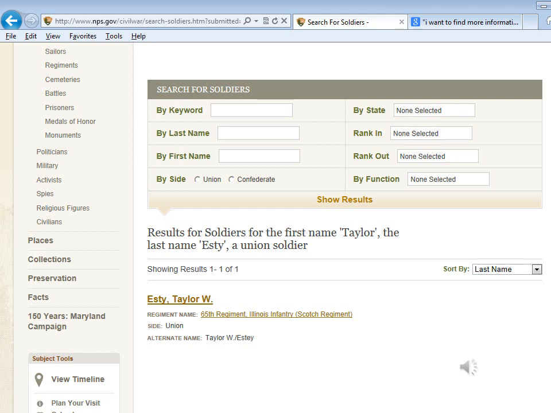Esty. The variations in spelling of the last name is quite common in my family's history, because it used to be spelled E-S-T-I-E in the 1800s, and then it was E-S-T-E-Y, and currently it's spelled as E-S-T-Y. So it just goes to show that some last names do change in spelling every so often. And this time I'm going to click on the Taylor W. Esty link to see what that brings up.